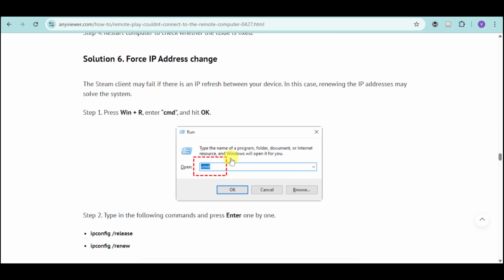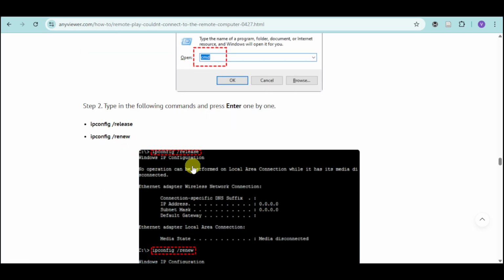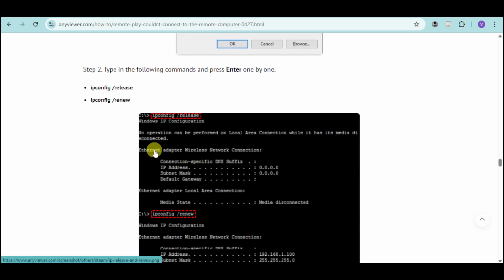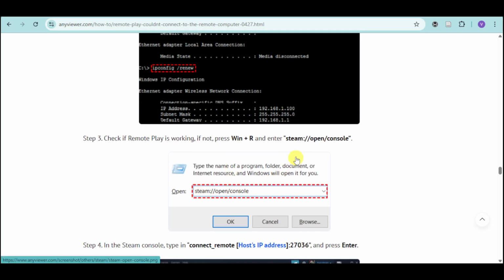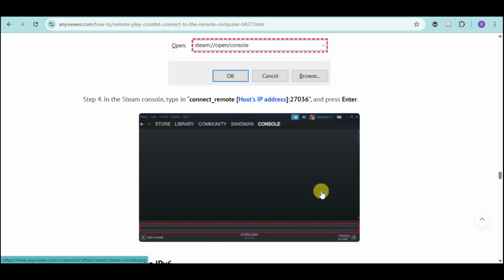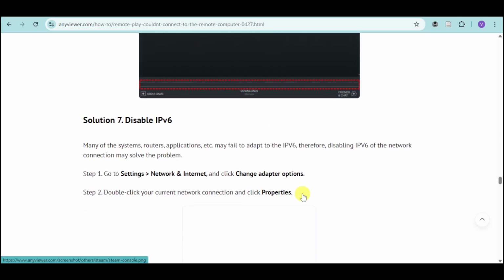You can also force change your IP address by going to your Windows R and typing CMD, choosing here this ipconfig release as well as ipconfig renew in order to get one. Then open right here this Steam, open console. Then from in there, make sure to actually see in there and you can find your new host IP address.